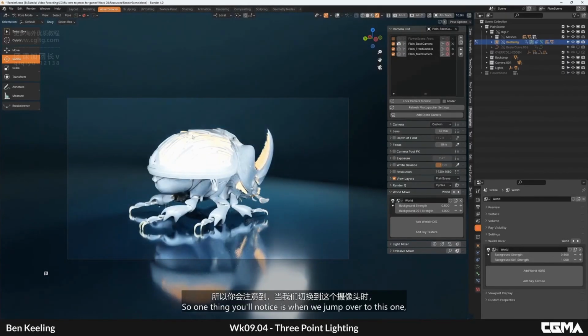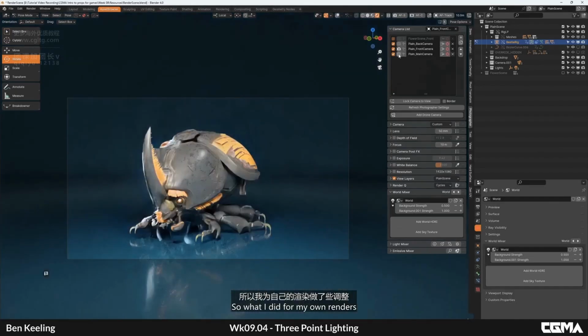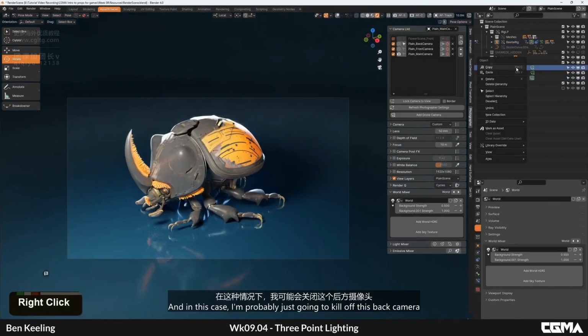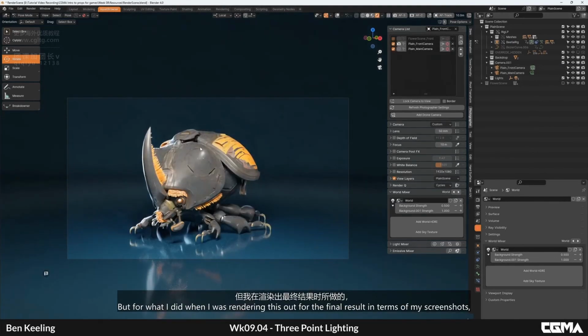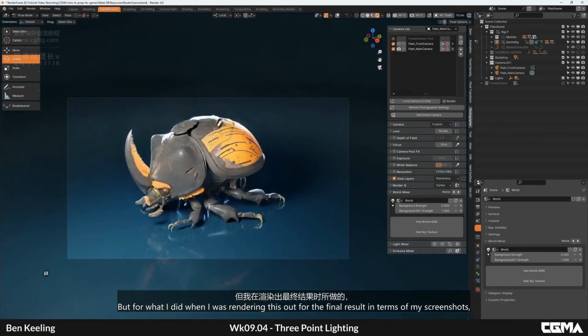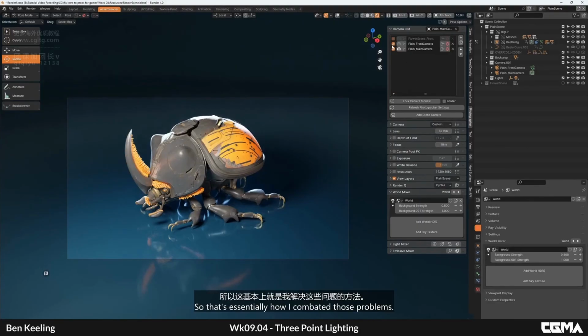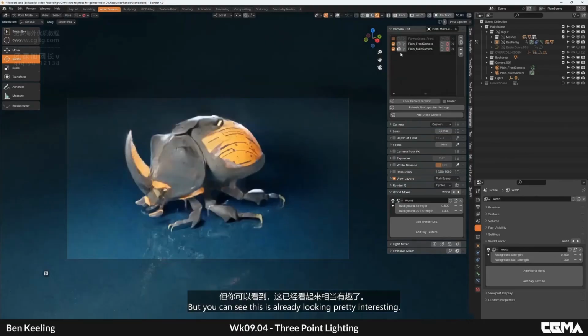So one thing you'll notice is when we jump over to this one, the rim lights are blowing everything out. So what I did for my own renders, and in this case I'm probably just going to kill off this back camera because we don't need it for the purpose of this tutorial. But for what I did when I was rendering this out for the final result in terms of my screenshots, I created another layer where I could have different lighting setups depending on the camera view. So that's essentially how I combated those problems. But you can see this is already looking pretty interesting.